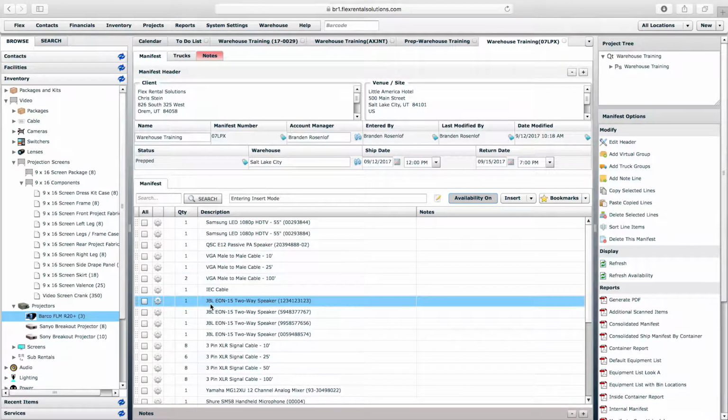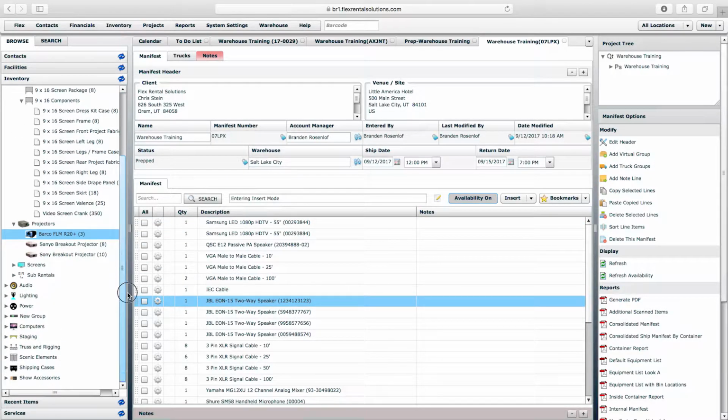Let's pick on our JBL Eon 15 speakers. So I'm going to go find that in my inventory. And what I want to do is look at the schedule.